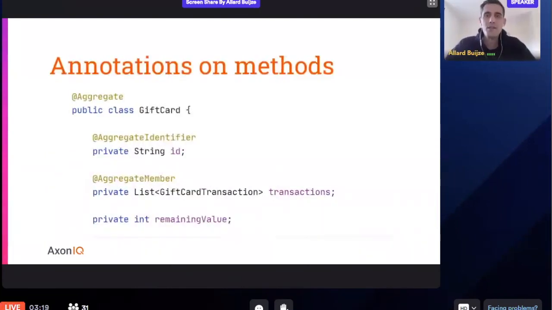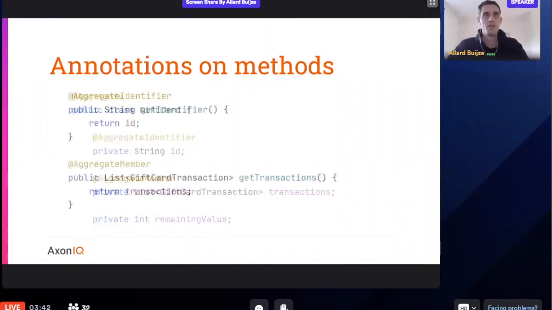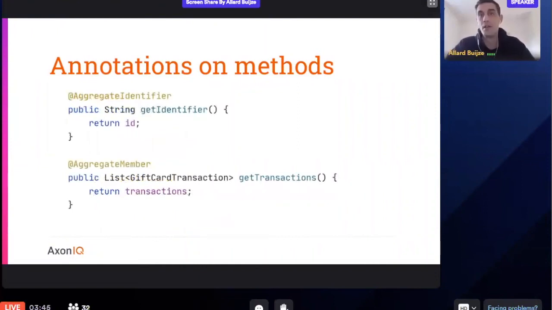And the first is maybe something that you've missed or maybe not, but at least some people in the community have missed it, is the ability to use the @aggregate identifier and @aggregate_member, not so much on fields, but on methods. So what we did in Axon 4.4 is to not only allow the current structure where you put @aggregate identifier on a field, but you can also put those annotations on methods.